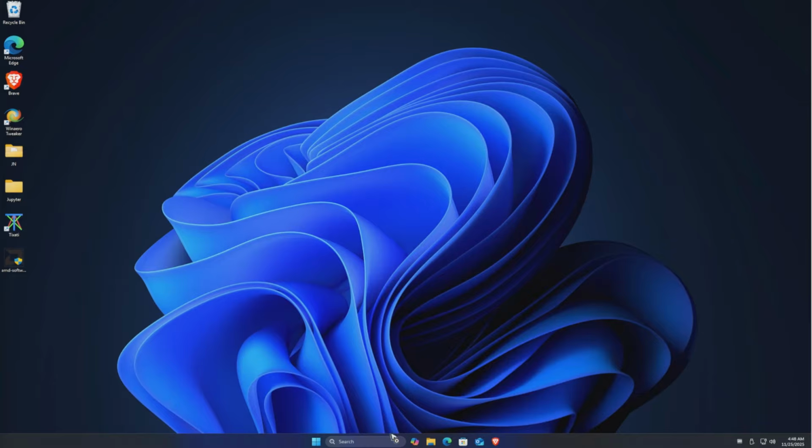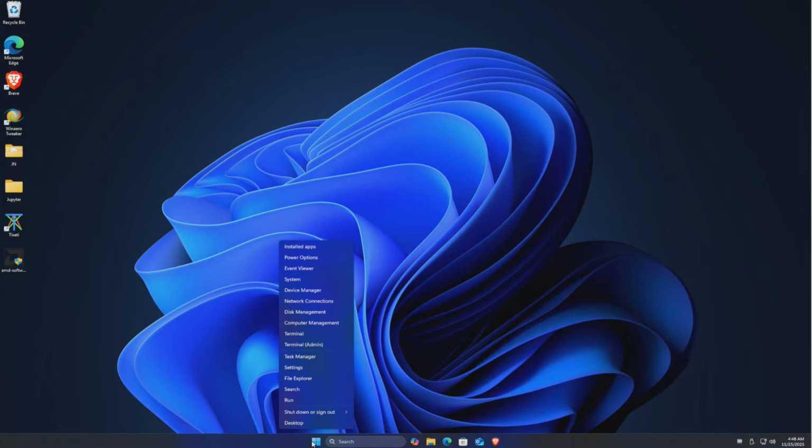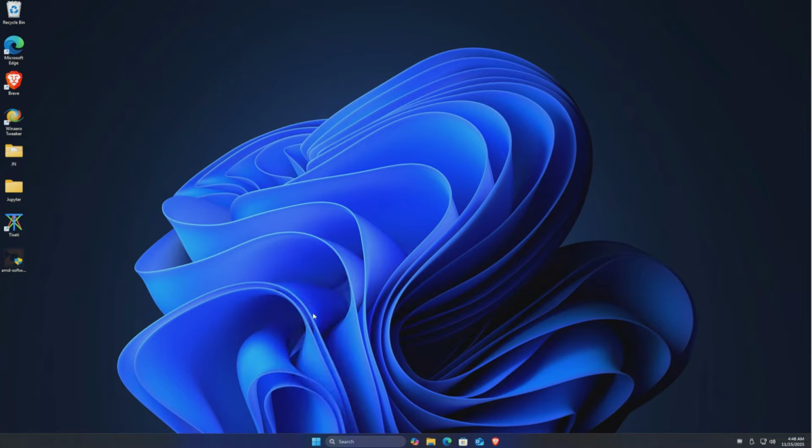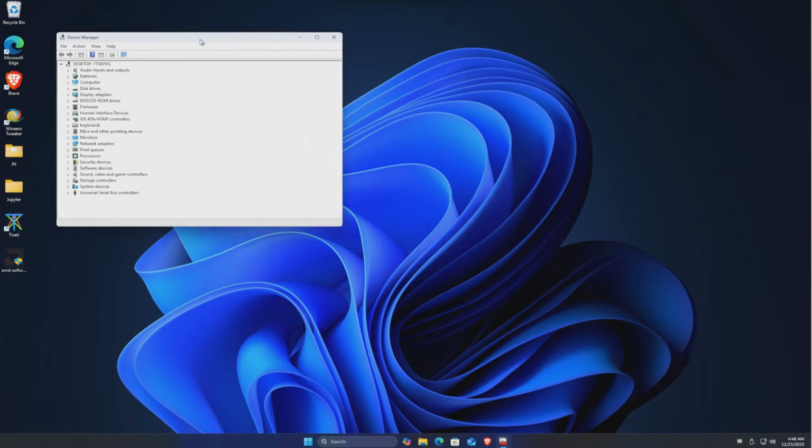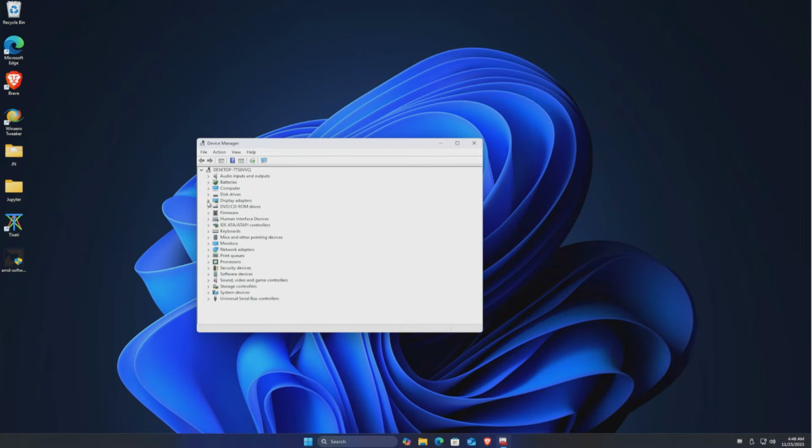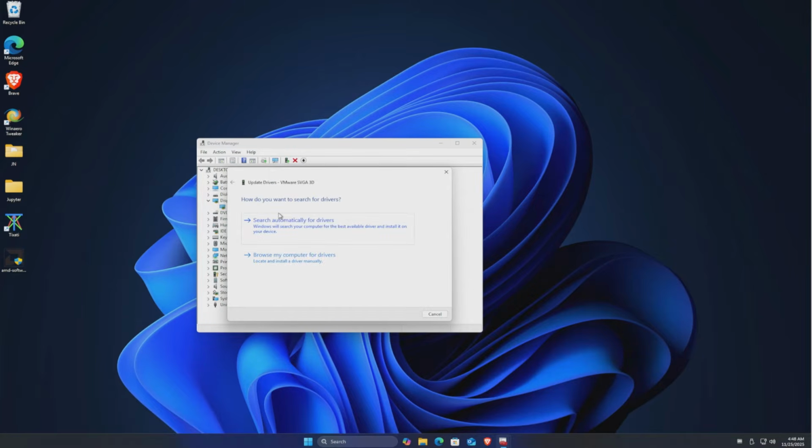Now, first up, you've got to go to your Start menu and right-click on it. Now, click on Device Manager. Wait for it to load, and once it loads, go to Display Adapter, click on this drop-down, and find your specific AMD driver. Click on it, and then right-click. Now, click on Update Driver.